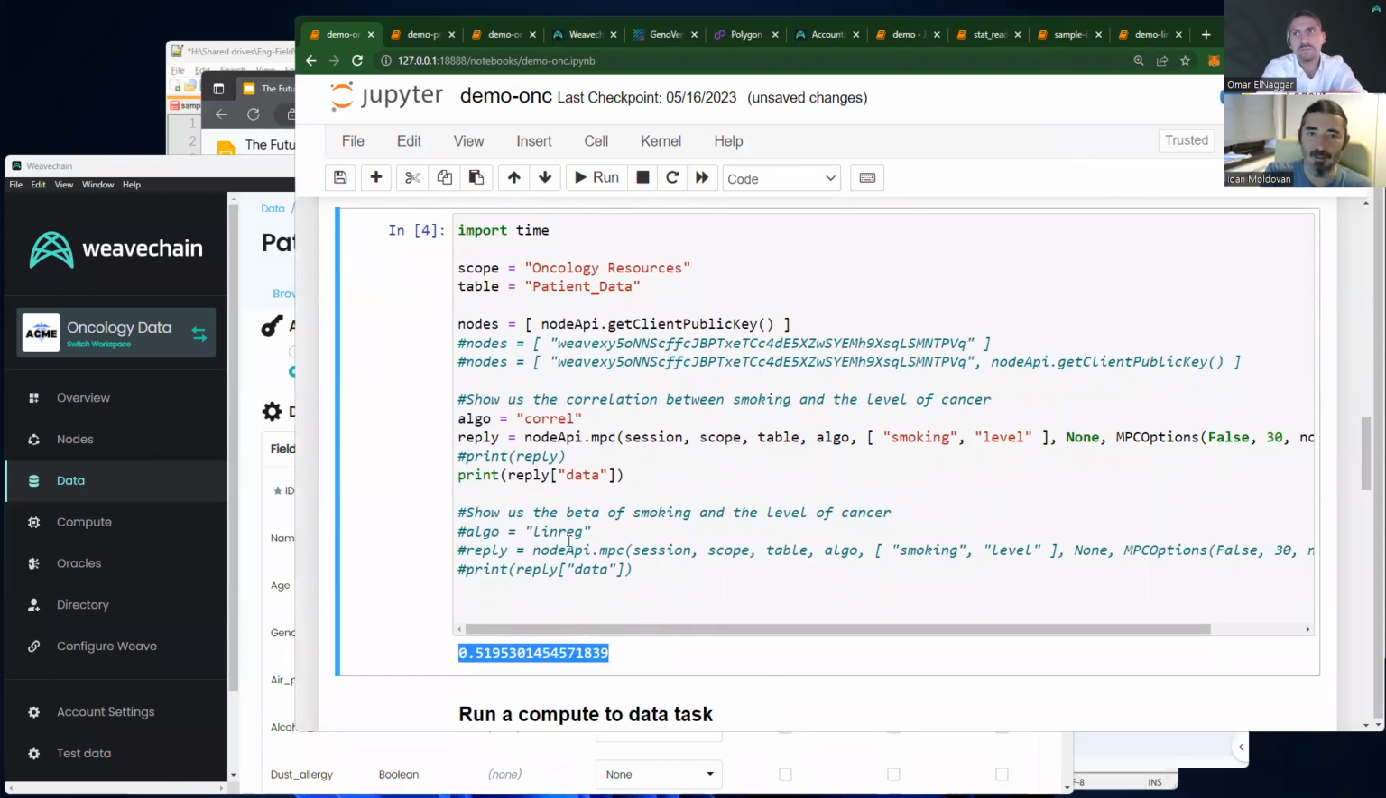Go ahead, John. Incidentally, this notebook runs in a single node, so it's a single party computing. It's a degenerate form, but the exact same code, if it was launched on multiple nodes, the same code would have computed the correlation on multiple data sets.